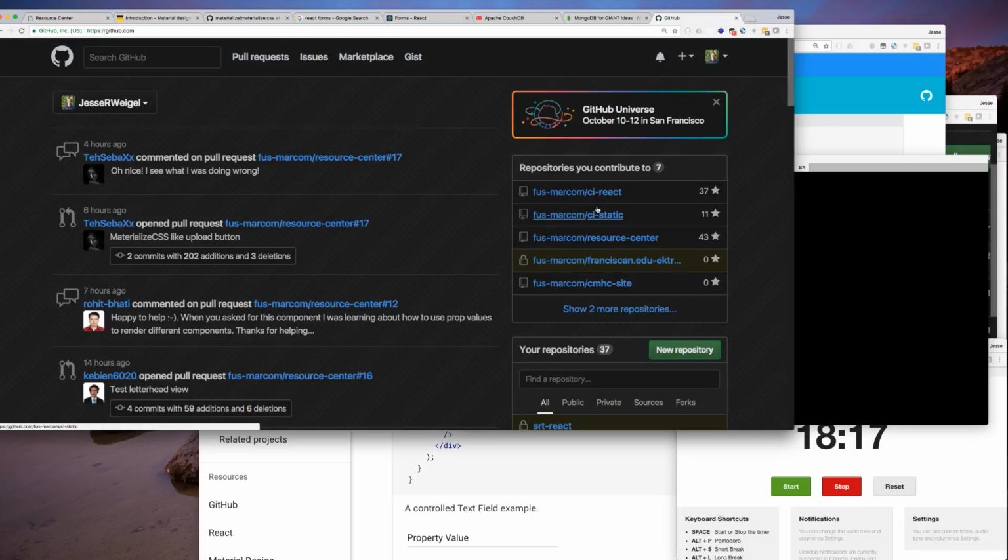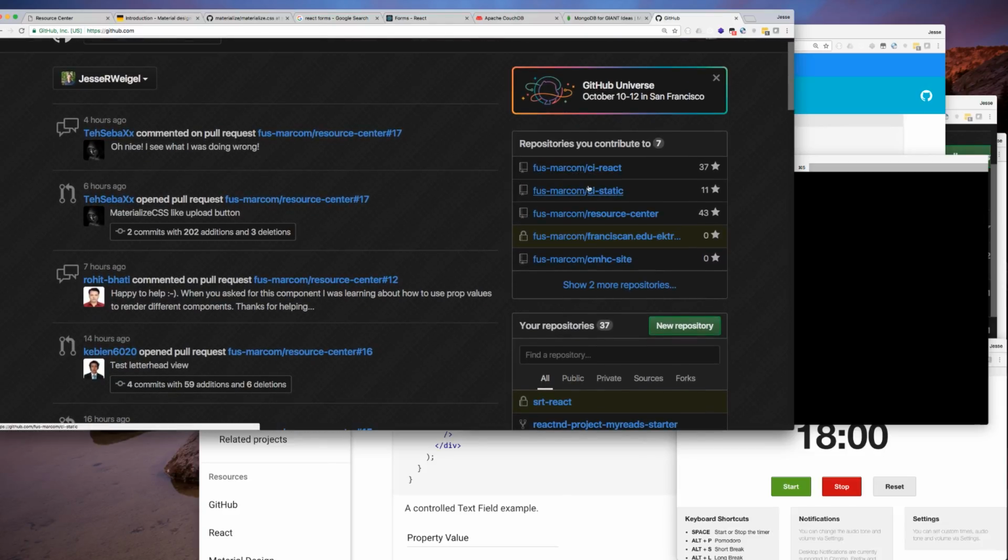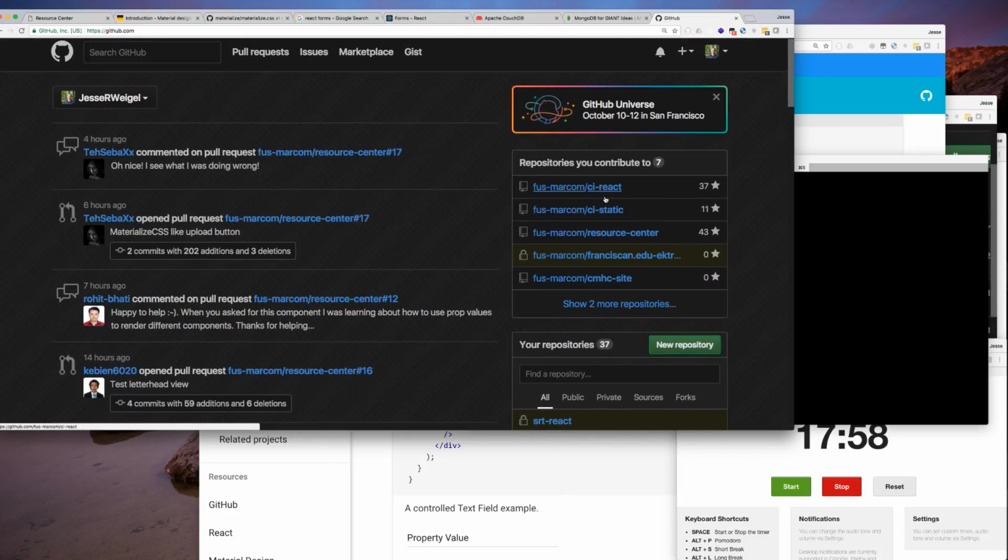I just noticed today that GitHub is the first thing on my screen when I open a new tab, and I was proud of that. I go to GitHub more frequently than anything else. I was afraid it would be like Netflix or something, but no, it is GitHub. So I've been working a lot. Let's see where we're at. Not CI, Resource Center.